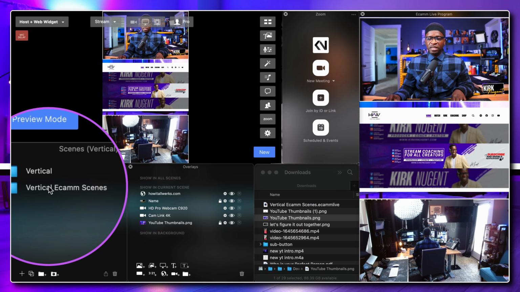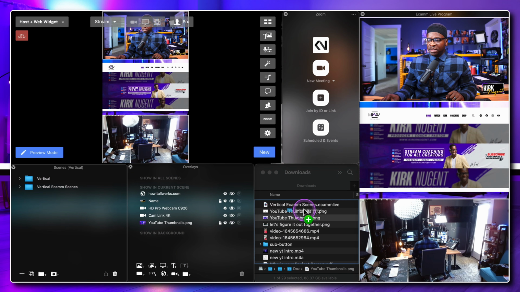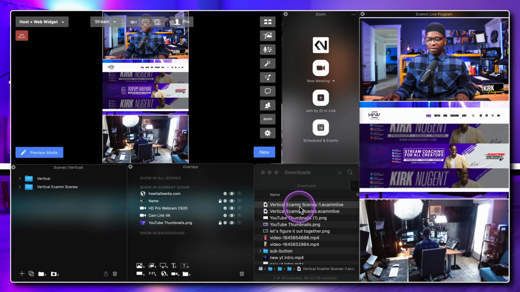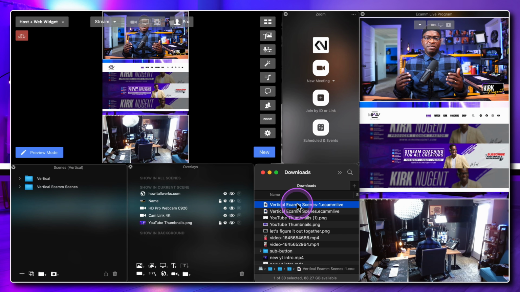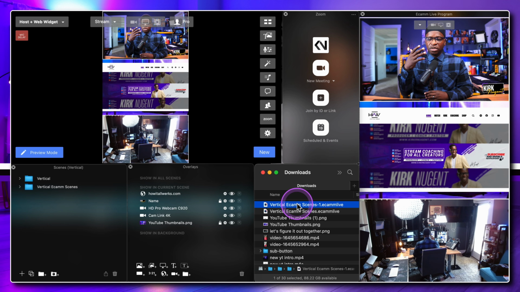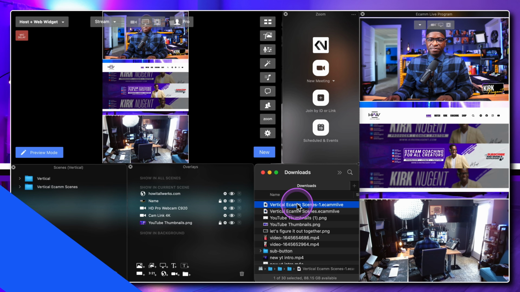So all I need to do is in my scenes, grab this file and drop it into this folder, into my Finder window. Now all that one would need to do is simply double click this file when you have Ecamm open, and when you double click that file, it will import those scenes as a folder into your Ecamm instance. So this is going to be available. I'll let you know where at the end of the video.